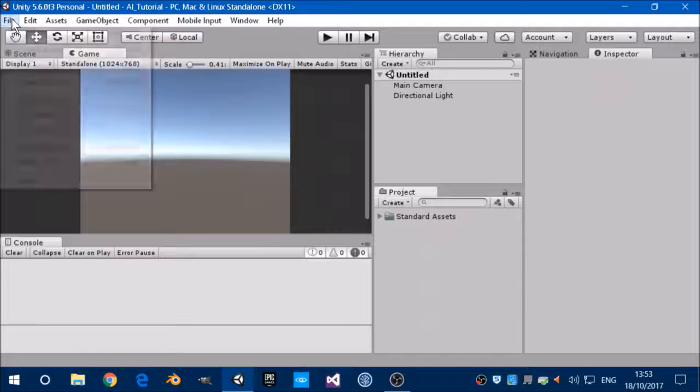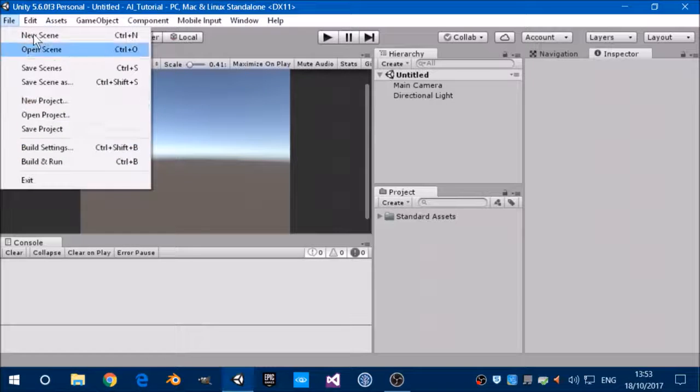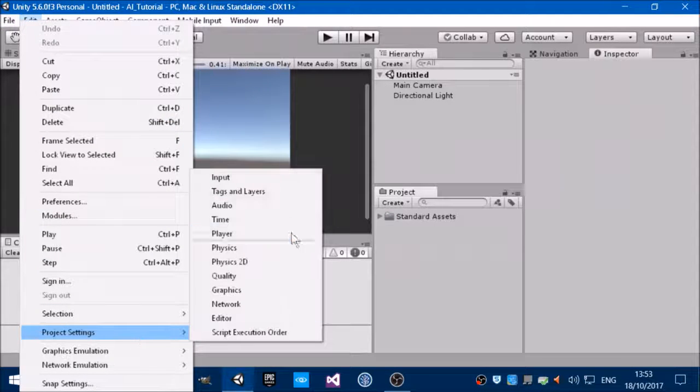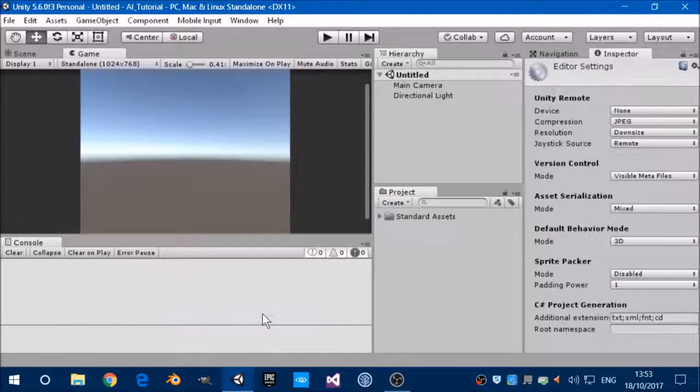If you go to Edit, Project Settings, Editor, make sure two things are set. Firstly, the asset serialization is set to force text, and secondly, the version control is set to show metafiles.